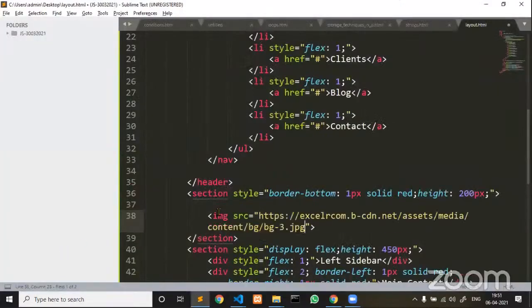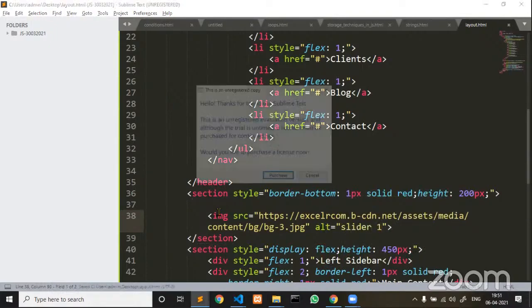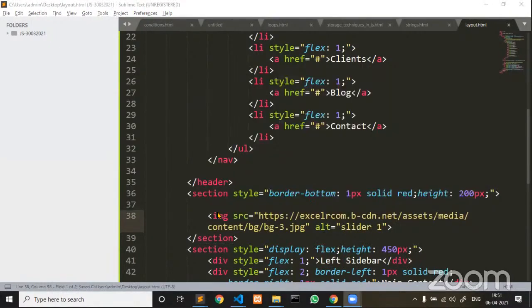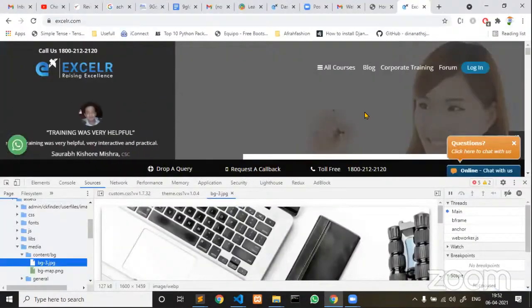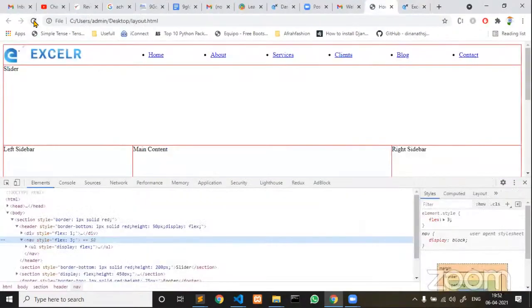I'm using an absolute path, my dear friends. In real time we should not use an absolute path. We should always rely on a relative path. That's fine. Now for the alternative text, I can say it is slider one. Go back and reload the page. You will get to know.